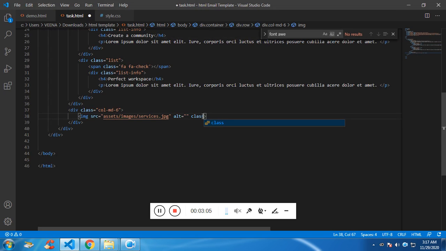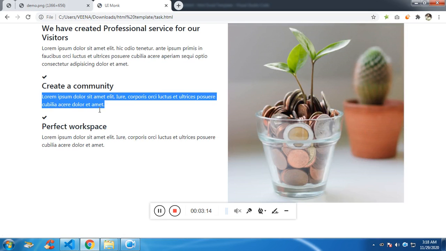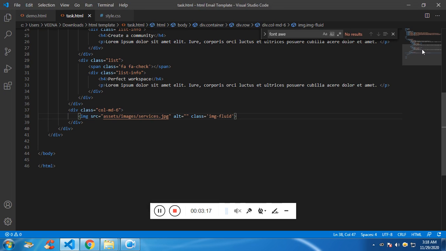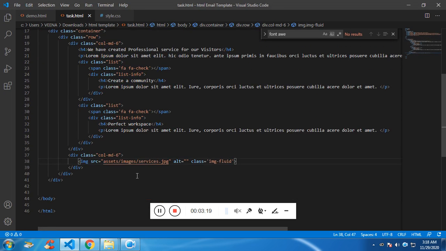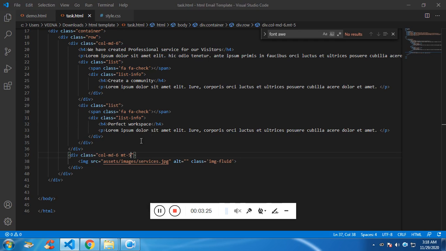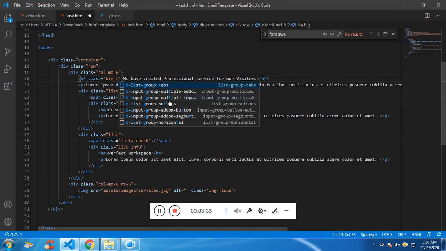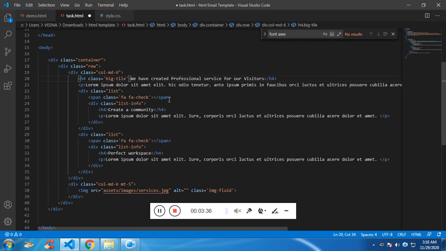So for that we'll use a Bootstrap 4 class, which is going to be img-fluid. Now let's add padding, margin top of 5 for this image, and then the same, we'll add a class big title, which we will create right now, and then we want a margin bottom to be 4, and again we want margin top to be 4.